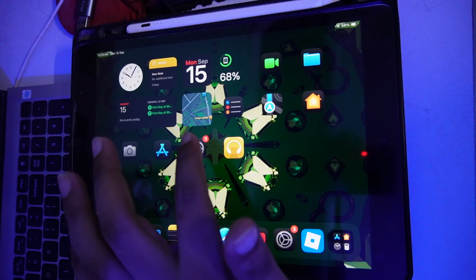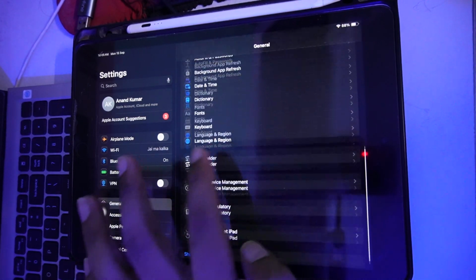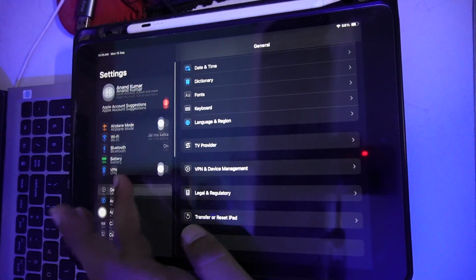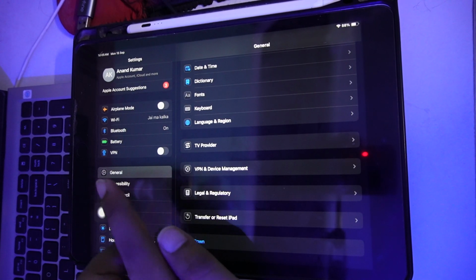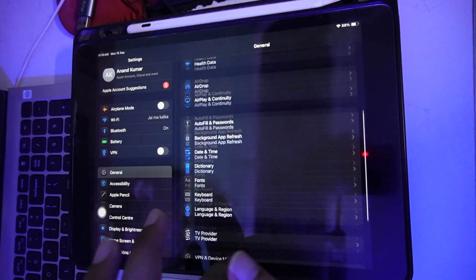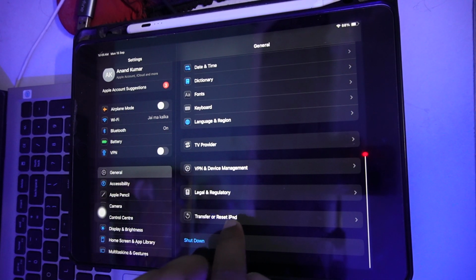First of all, you have to tap on this Settings option over here, and then you can scroll down. You have to be in the General option. Can you see this General option? Just tap on this and now scroll down to the bottom, and here you will find Transfer or Reset iPad.